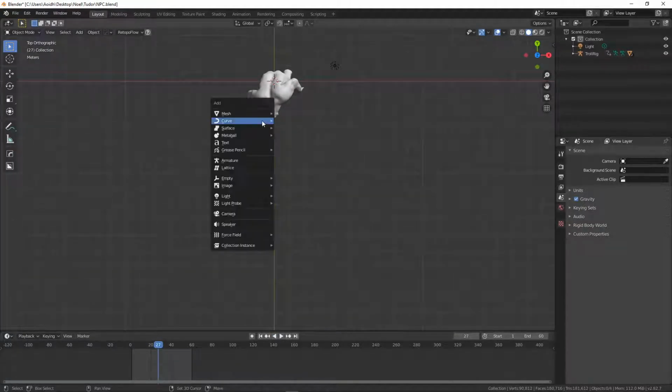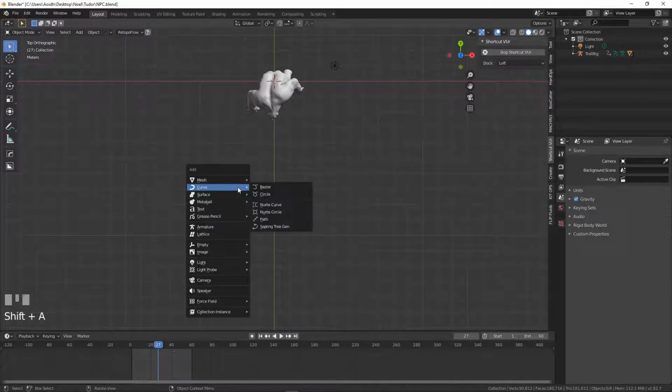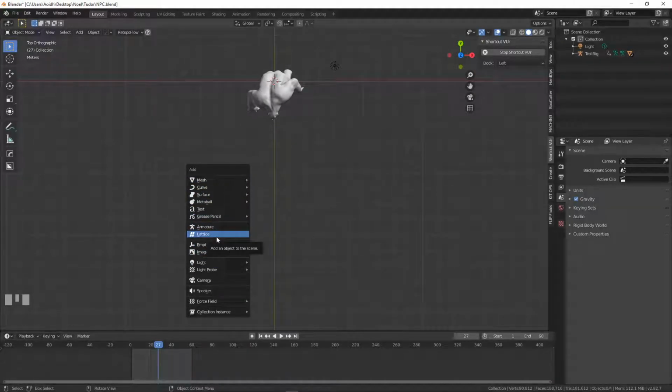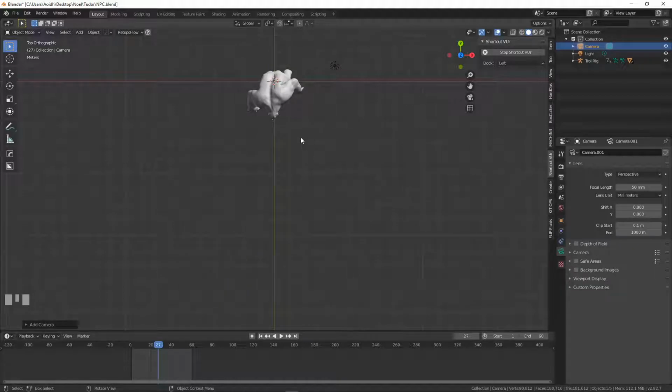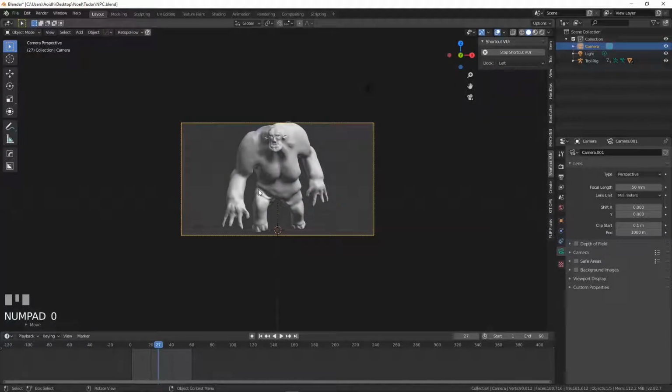So we're going to add a camera, so Shift A. Actually, let me turn on my shortcuts here. So Shift A, and we're going to add a camera. You might already have a camera in your scene. Camera's there by default. So there's my camera. I'm going to rotate it minus 90 degrees and just put it up here. I look through my camera, and there's my troll.